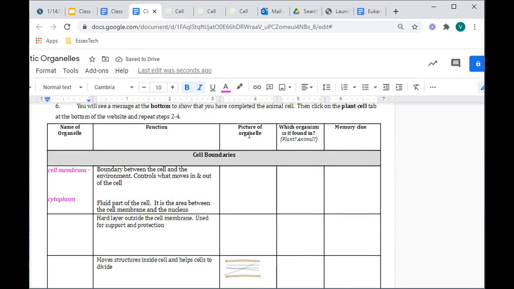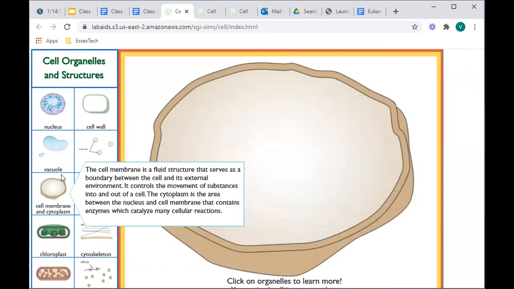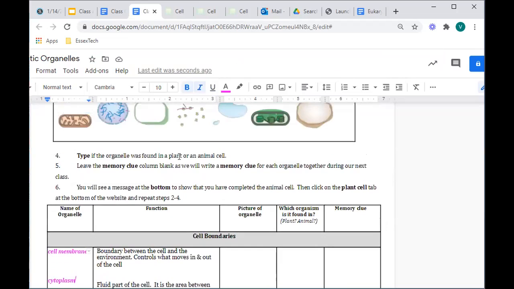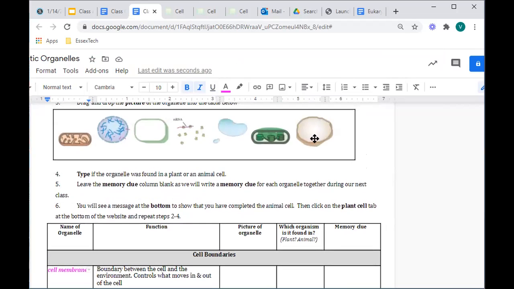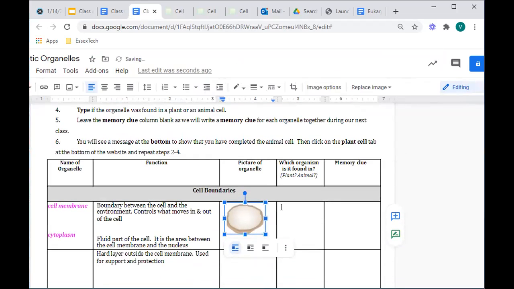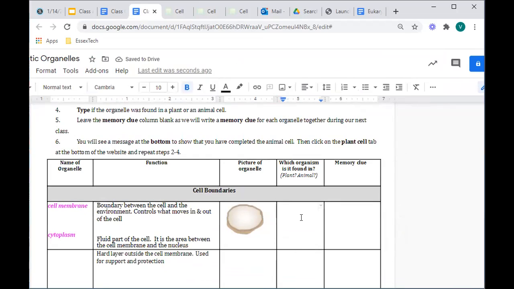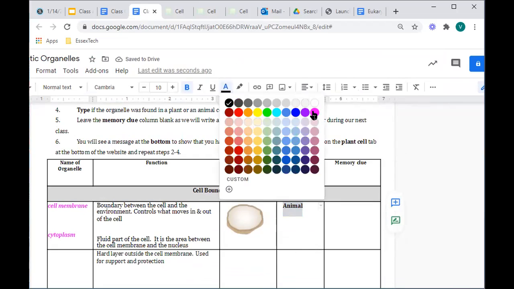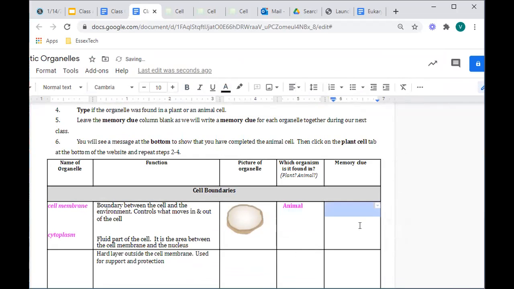Okay, if we look at the next column, it's a picture of the organelle. So I just want to make sure here's what the picture looks like. I'm going to drag and drop from here. Here's the picture that goes with the cell membrane and the cytoplasm. I'm going to drag and drop it to that location. And what are we creating right now? It asks which organism it's found in. We're looking at a eukaryotic cell that's found in an animal, so make sure to type it in a different font color. For the memory clue section, leave it blank because we're going to write the memory clues together during our next class.